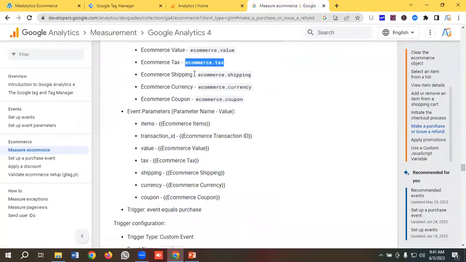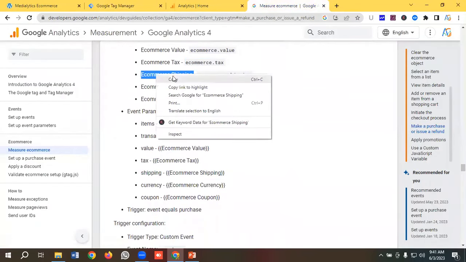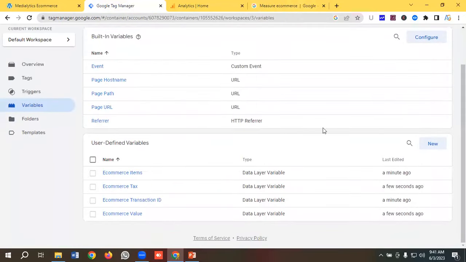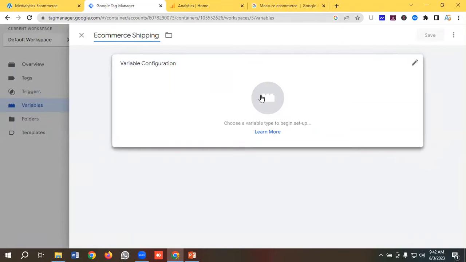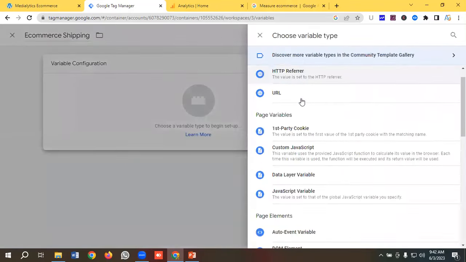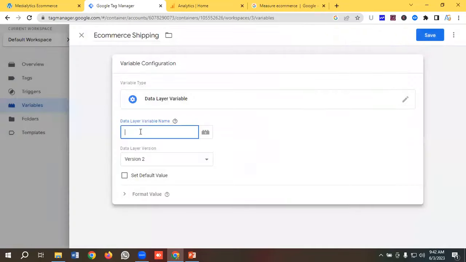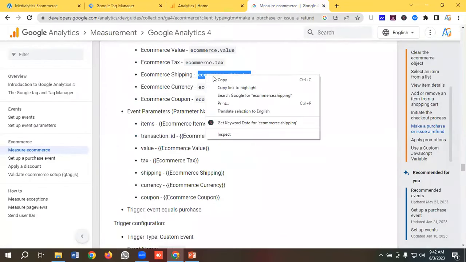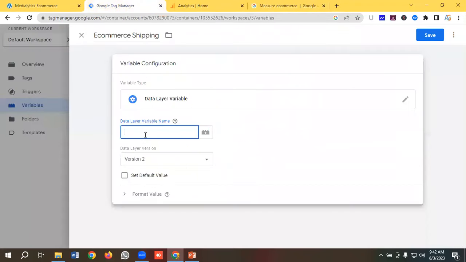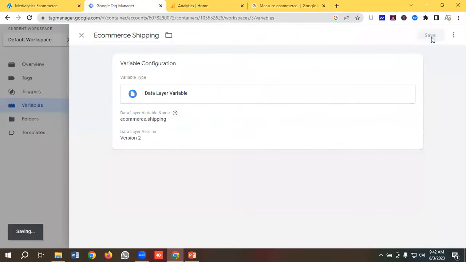Then I will be creating a variable for e-commerce shipping. So I'm going to copy it from here and click on new and name the variable as e-commerce shipping. And I'm going to choose variable configuration as data layer variable and give the data layer variable value as e-commerce.shipping. So I'm going to copy it from here and paste it over here. So I'm going to click on save.